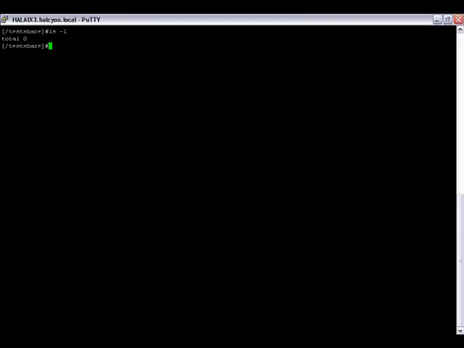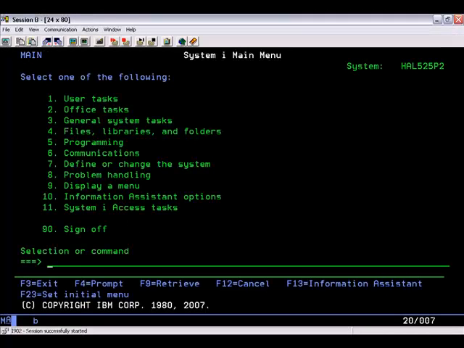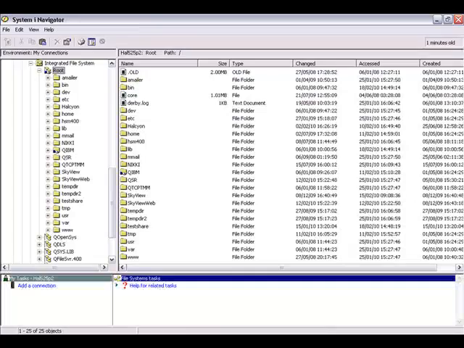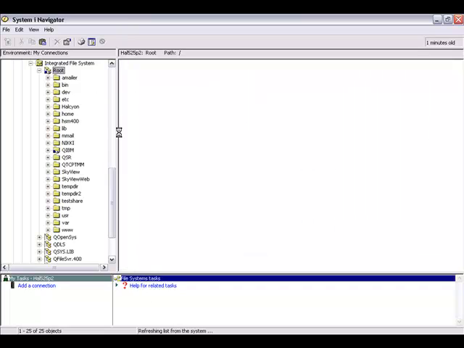If I just come down to the iSeries and do a create directory command, and you can call the directory whatever's relevant. Then if I go to the System i Navigator and just press F5 to refresh, I've already expanded out into the IFS, and what you should see once this refresh comes back is there will be a new directory called NFS. There it is, just appeared.